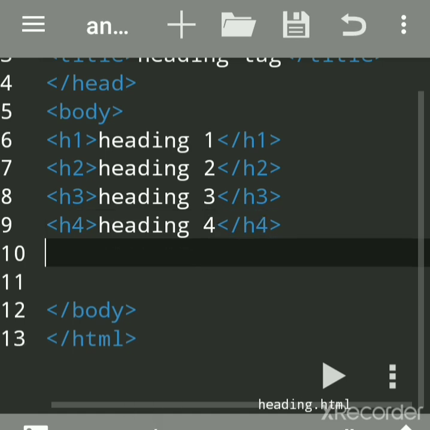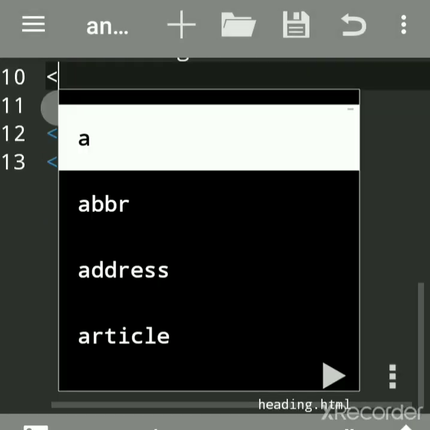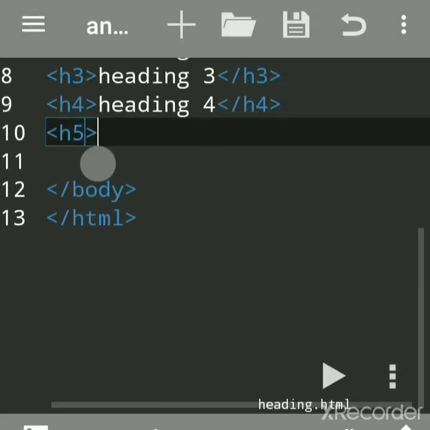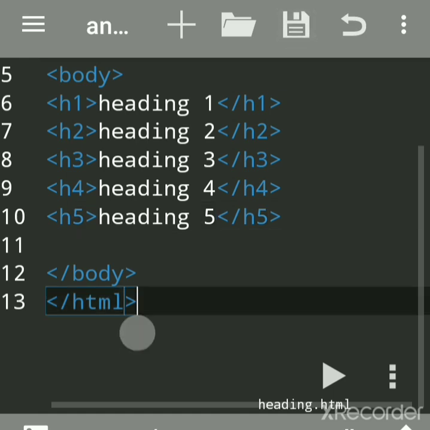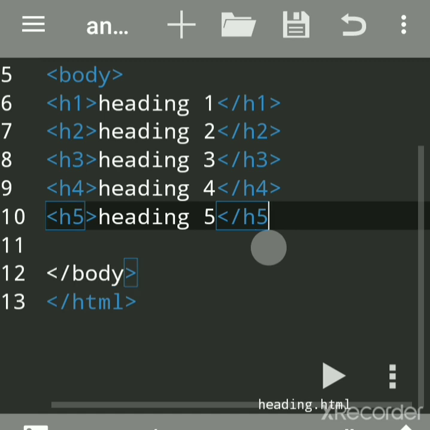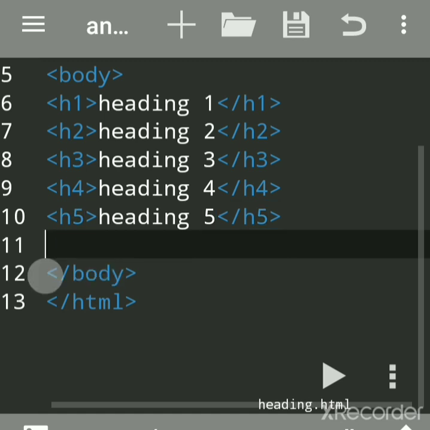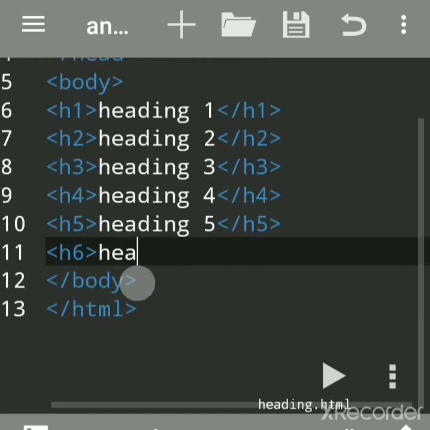And this is h4, now we'll see h5. H5, now we'll see next H6. By H6 you will get text in the very smallest size. Okay, so H6 is the smallest level of heading.